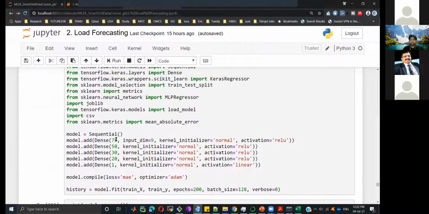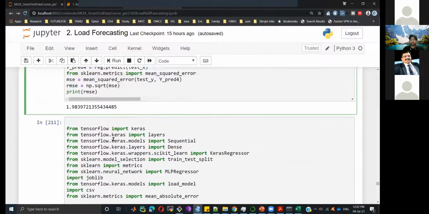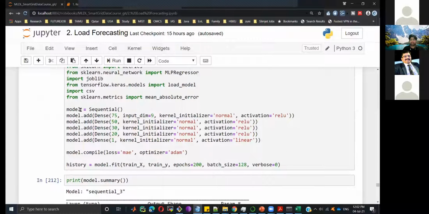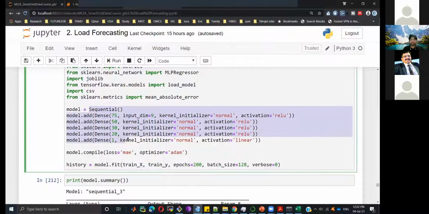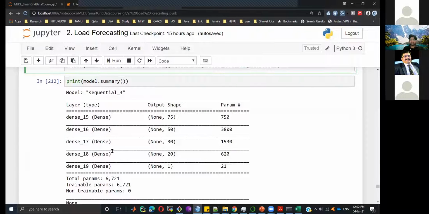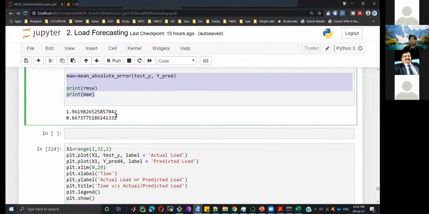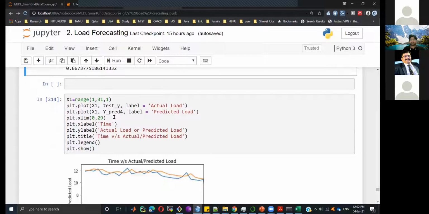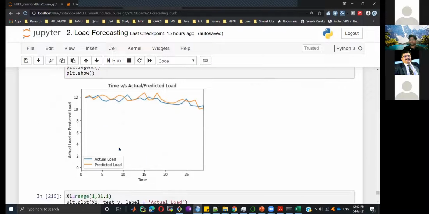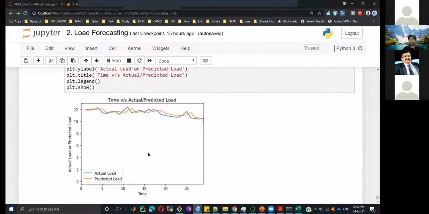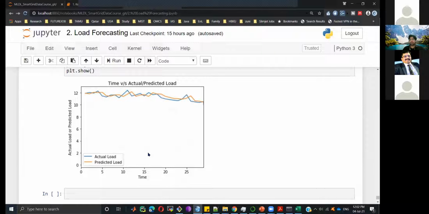And here I am using the same deep neural networks, but using the Keras API. So sequential model and the dense layers. And this is the model summary, basically showing the fully connected networks. And here finally, we show that we have the mean absolute error of 0.66 watt hour or kilowatt hour. I think it is kilowatt hour. So here are a few of the graphs. This is the case study on load forecasting and how machine learning can be used for load forecasting applications.